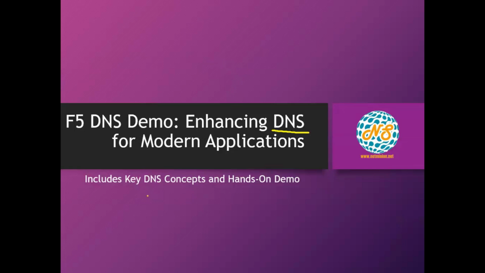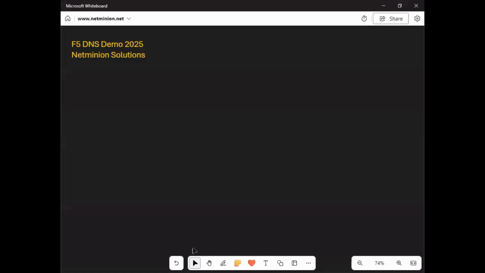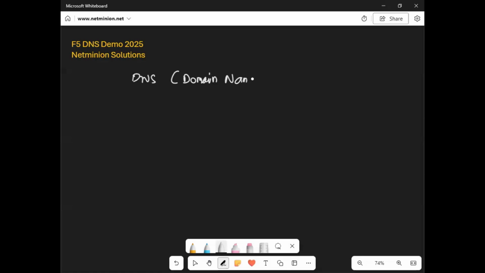DNS is a really critical component of anybody's life, whether he or she is in networking, security, cloud, or any infrastructure you take. DNS is important. You cannot exclude DNS. Simply, if I start from the scratch, DNS stands for domain name system.